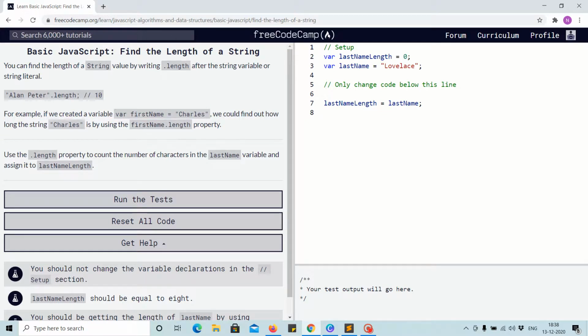The task for this challenge: use the .length property to count the number of characters in the lastName variable and assign it to lastNameLength. So we have to assign it to lastNameLength. We just have to put length here after the period, and it should calculate the result.